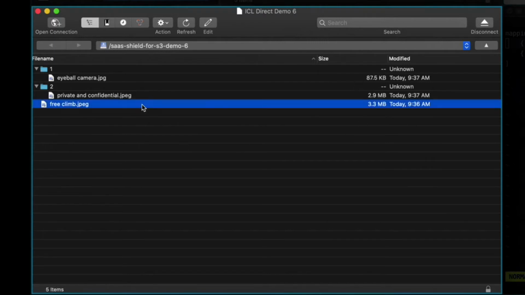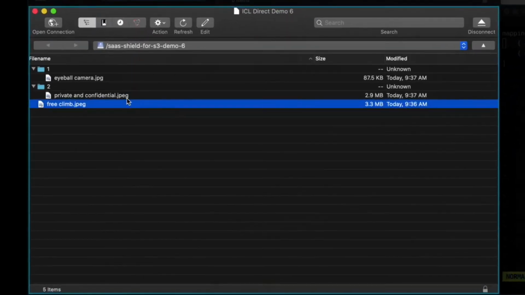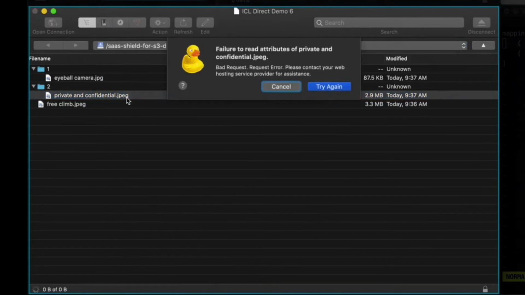Now, if I click on this free climb one and then hit space, it'll download it, and we can see it as expected because that one wasn't supposed to be encrypted. It doesn't map to a tenant. If we come here to number 2 and we hit space, we immediately get an error. You can't even download the ciphertext if you don't have the right encryption key for unlocking the file.